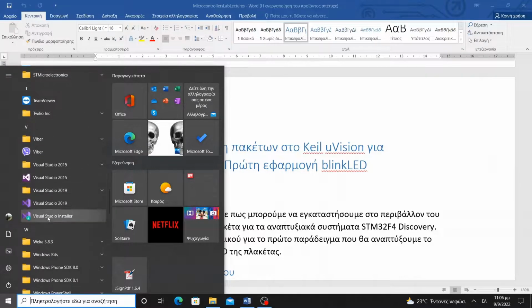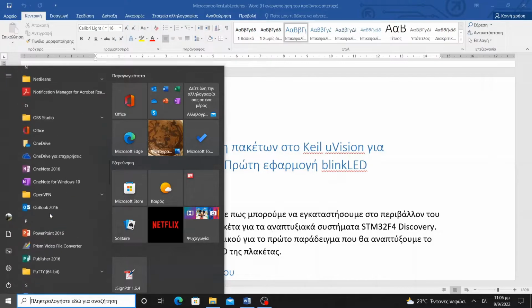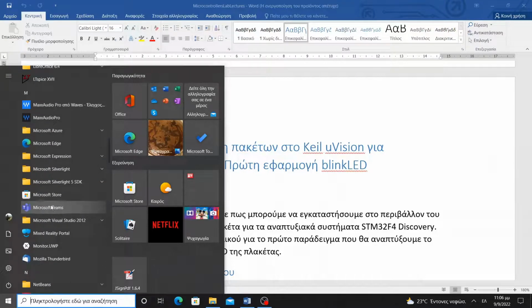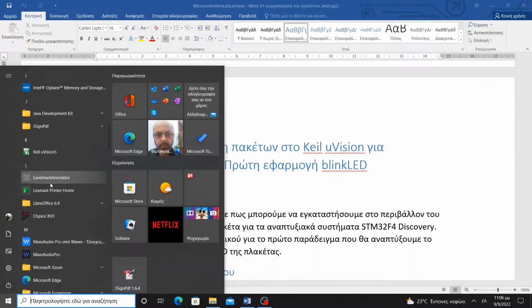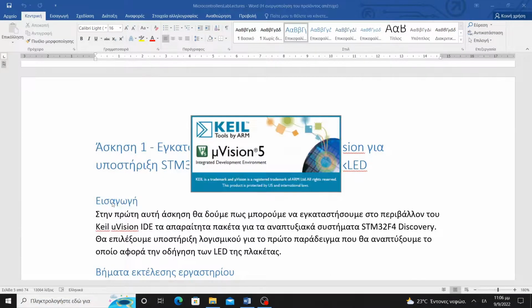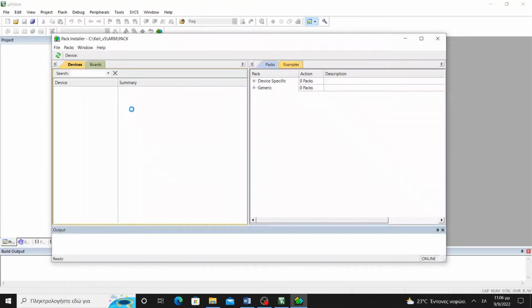We start by introducing the Keil Microvision tool, which we assume is already installed. So I open the Microvision tool. You can see my notes on the screen right now. Keil Microvision, this is Microvision 5. The first thing we get when we install the Microvision tool is the package installer, which we can open also from this icon here.